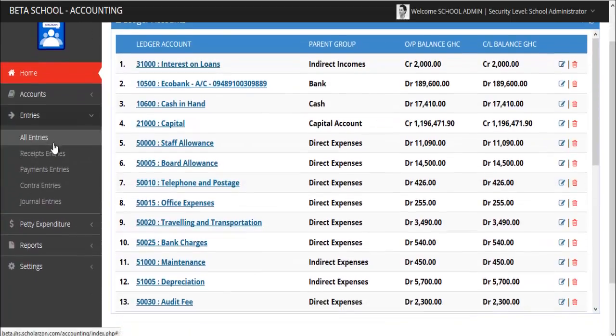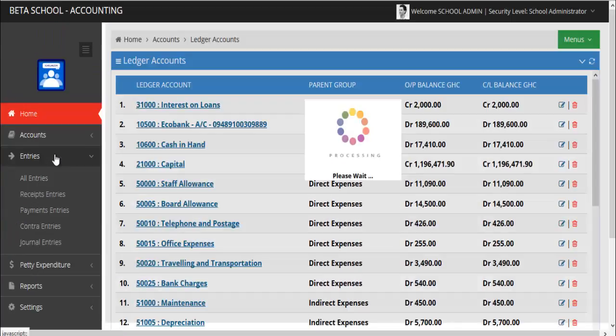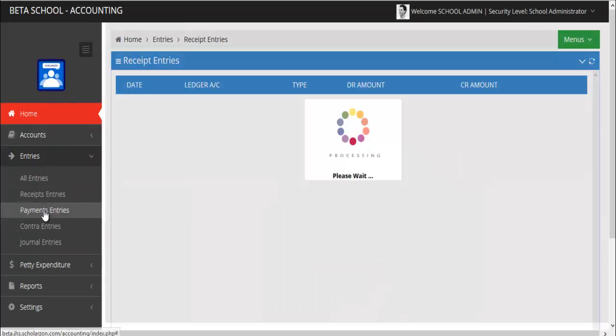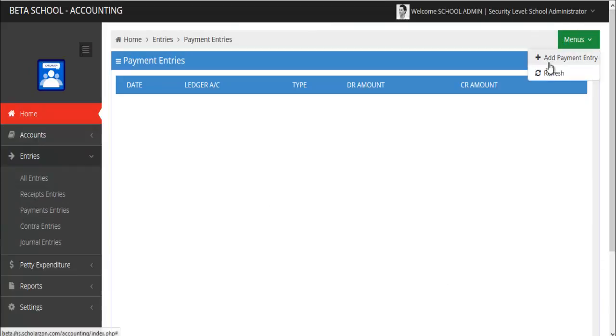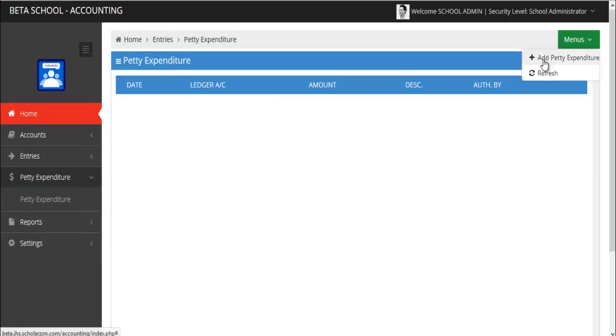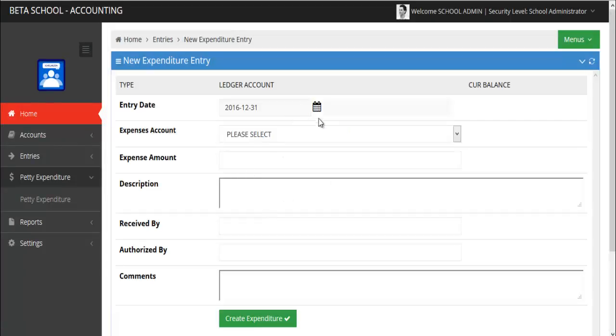Now the entries can be made as receipt entries. So when we receive payments, we can make entries. When we make payments, we can make payments by adding a payment here. We can also make control entries, journal entries, by coming to add a journal entry. That's for the entries. Our petty expenditure, you can make petty expenditure. You add a petty expenditure, and then the date, the expense account, the expense amount, the description, received by, in the comment, you create the entry or the record.